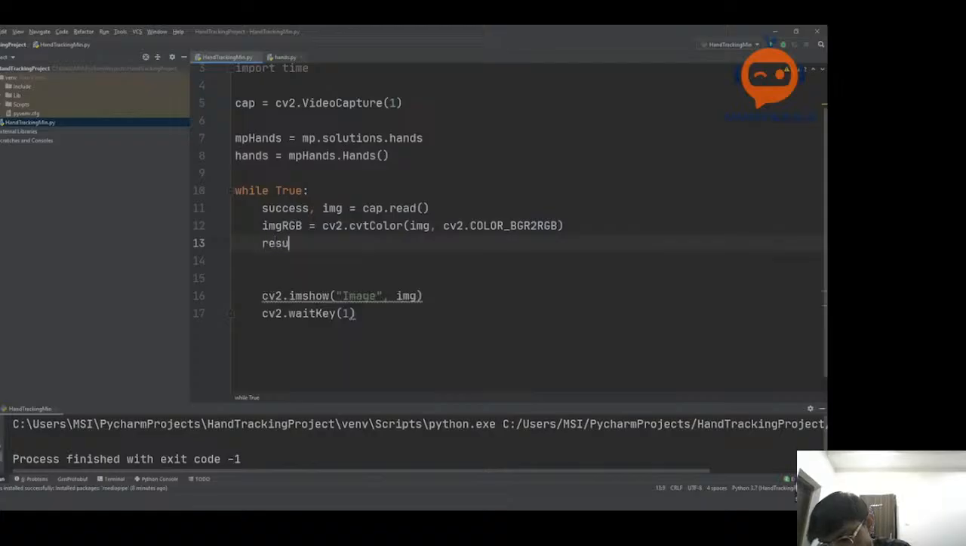So we will write here that our results is equals to hands, so we are calling this object, dot process. There is a method inside this object called process that will process the frame for us, and it will give us the results.